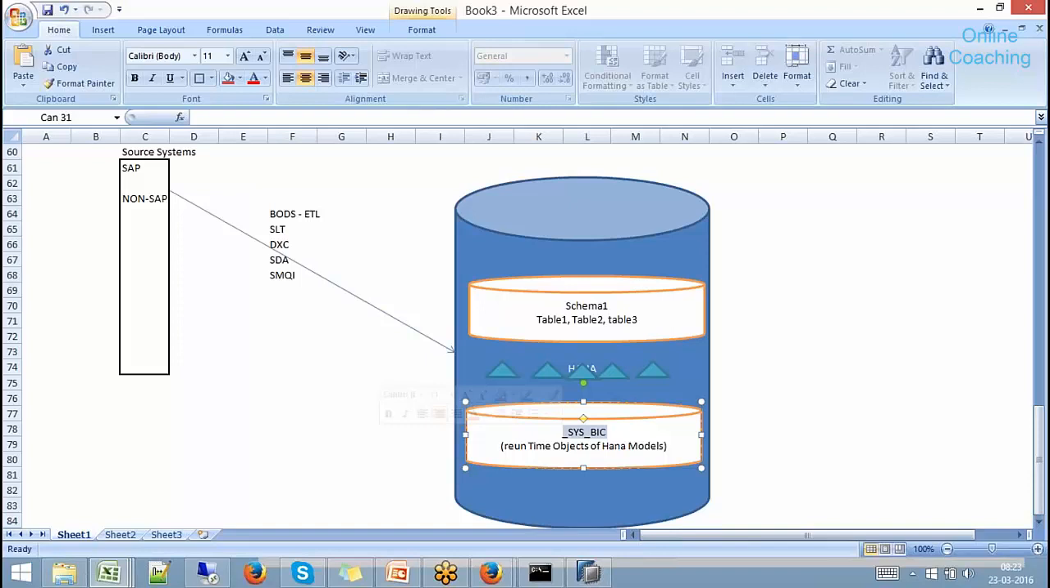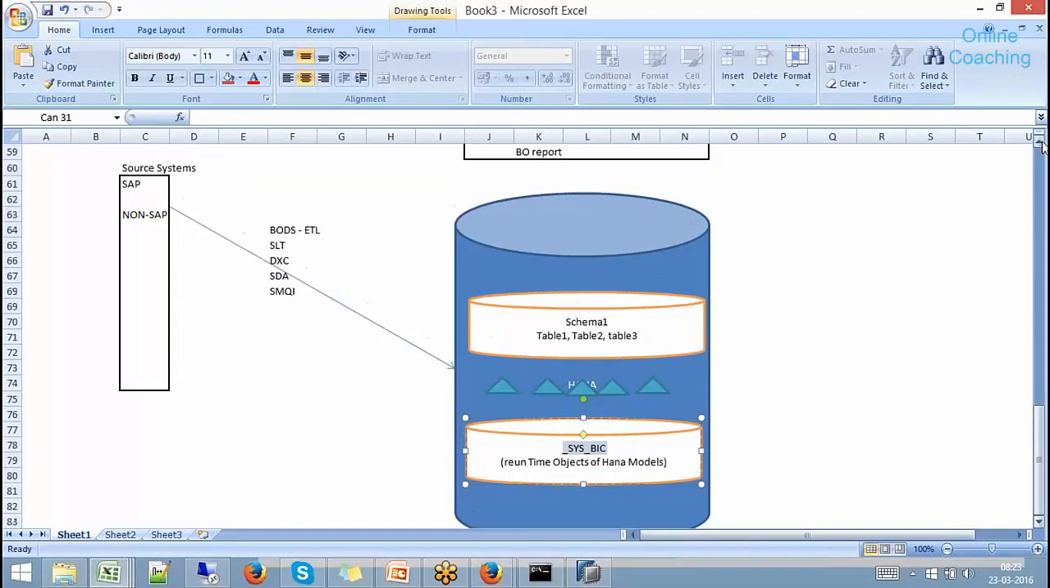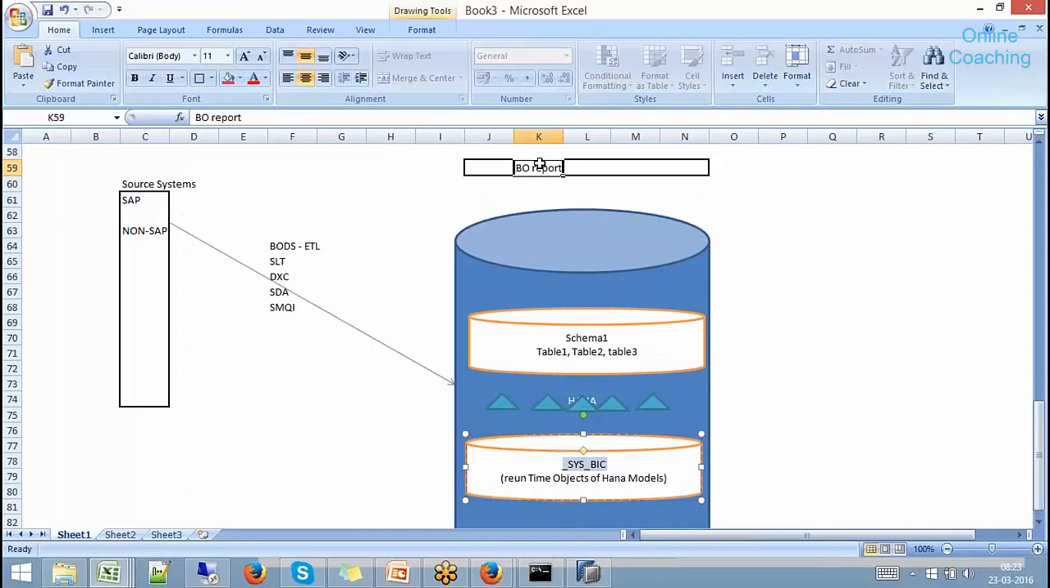We will see that later. When you deploy or activate your calculation views, analytical views or attribute views, it creates or deploys the runtime objects, which are considered to be column views, in the _SYS_BIC schema. Now, when it comes to reporting, I have multiple options. Can I do reporting directly on these tables, without creating virtual models or HANA modeling content? Yes. I'll go to BO, create a universe on top of these three tables, join them, and then do reporting.